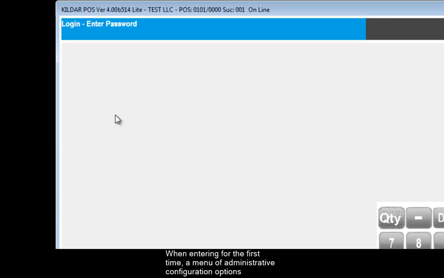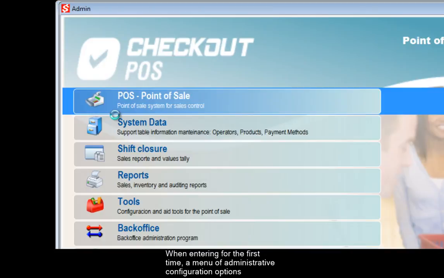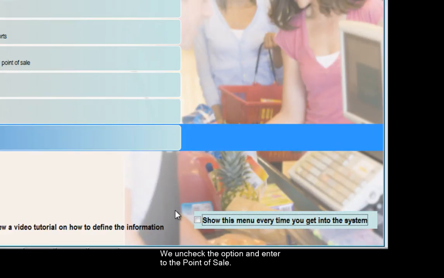When entering for the first time, a menu of administrative configuration options is presented, and it is convenient to uncheck the option to display this menu every time we enter and be able to operate continuously at the point of sale. We will uncheck the option and enter to the point of sale.